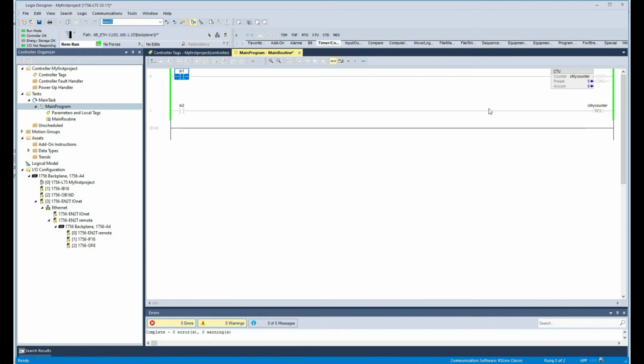Now this is one way to reset. There are other ways to reset. We don't need to get into that for now.